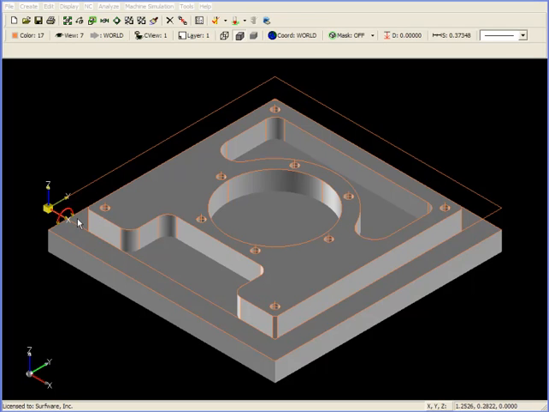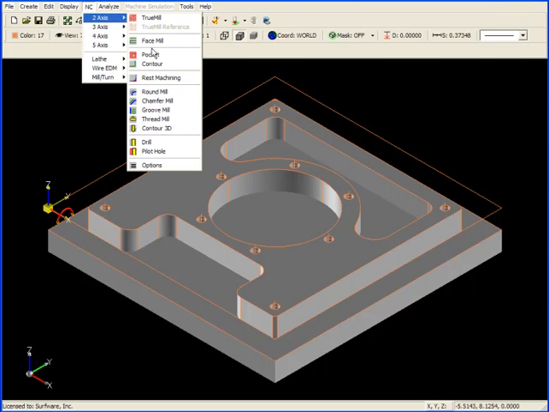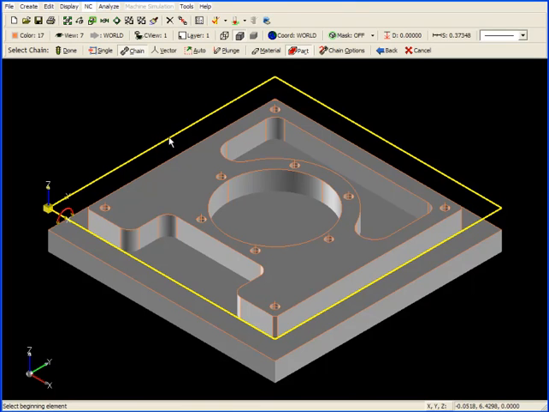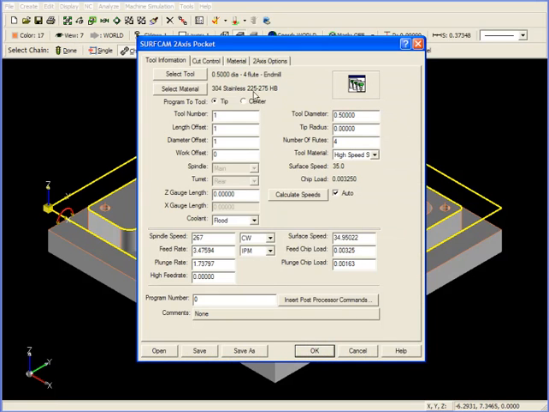block. If we do this in the normal manner, we move up to NC, down to 2-axis, and over to Pocket. Select Pocket, and we're ready to begin. I'm going to chain the outside boundary here, then also chain the profile of the boss. Click on Done, and our tool information appears.